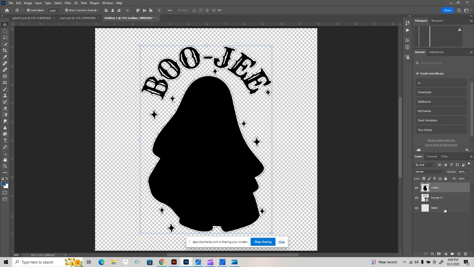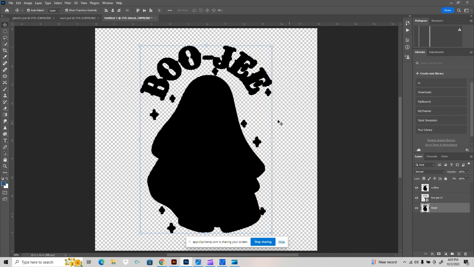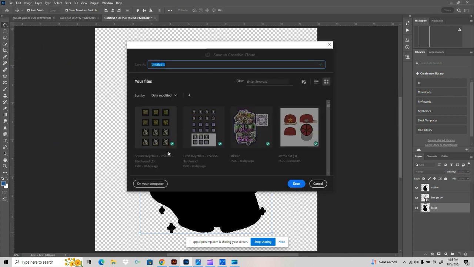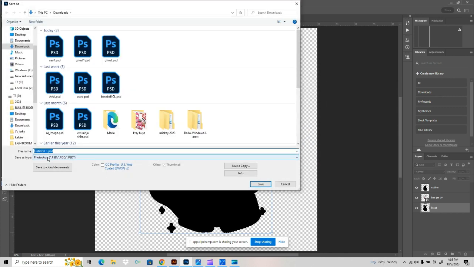Click on the empty layer that we named Bleed. And now go up to Edit and fill it with black and press OK. That's all we need to do in Photoshop. So you go to File, Save As, and save it as a Photoshop file.